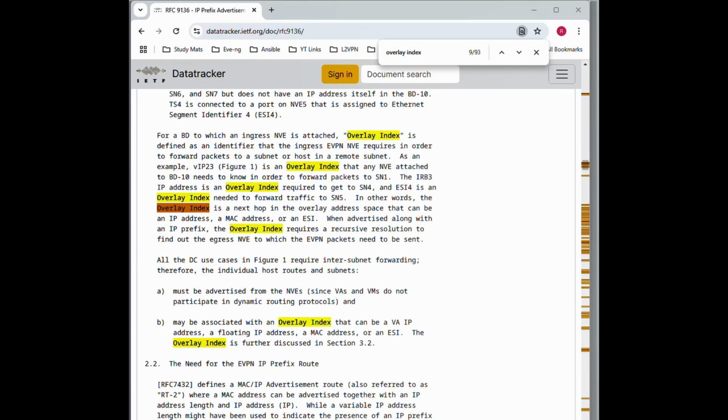So let's have a quick discussion around what exactly is overlay index and what does it do in the context of EVPN Route Type 5. At a very high level, the overlay index is the next hop that the ingress NVE should recurse to while sending traffic to an egress NVE. And this overlay index can be an IP address, a MAC address, or an ESI value.